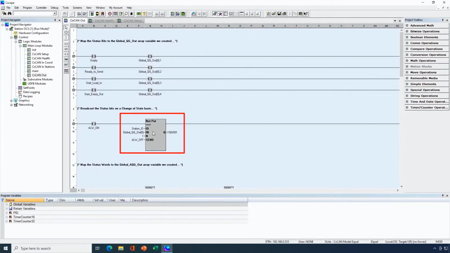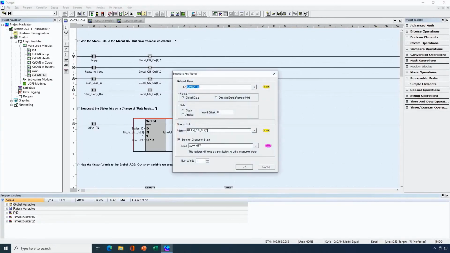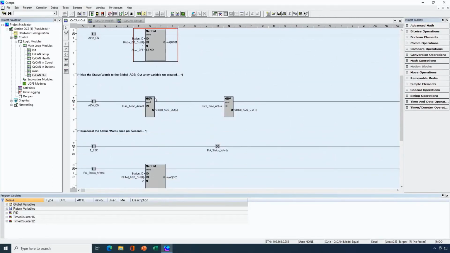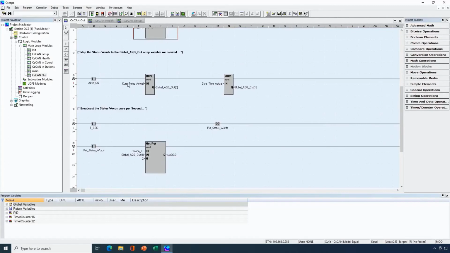When you use a NetPut, it's broadcast 1 word at a time. So you cannot broadcast less than 1 word of bit type data using the NetPut. You'll have a minimum of 16 bits that are going to be broadcast. In this case, we only had 4 meaningful bits in our example. So that's all I've assigned to this array. Then down here we had 2 pieces of word type data, an actual temperature and an actual time that are being broadcast as word status information to the network.